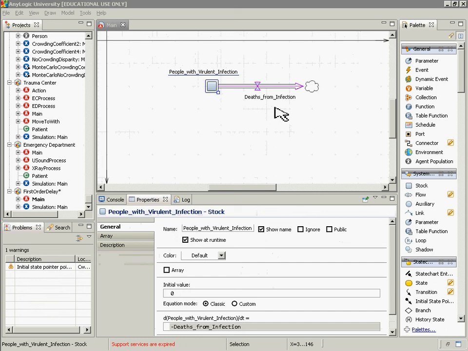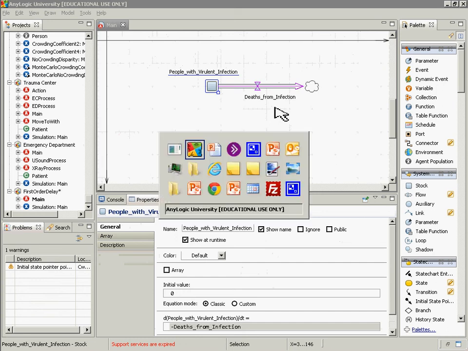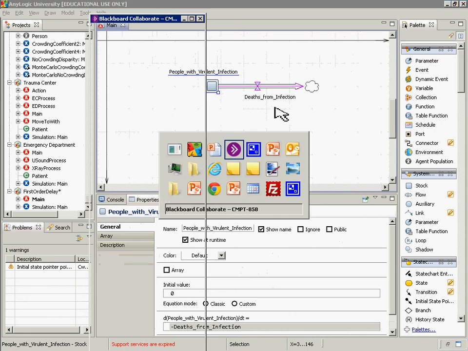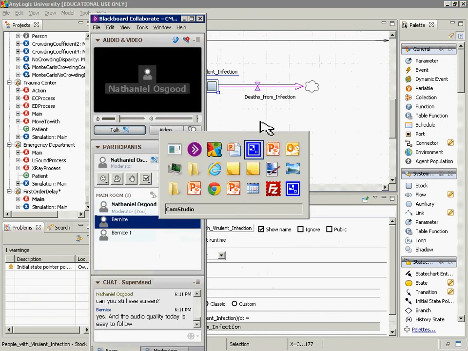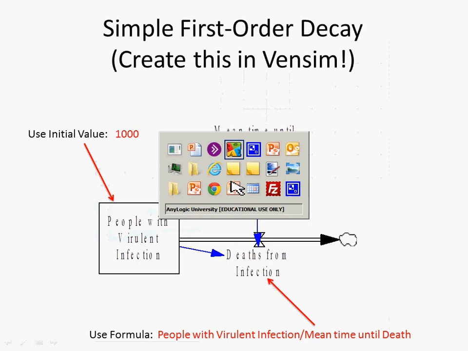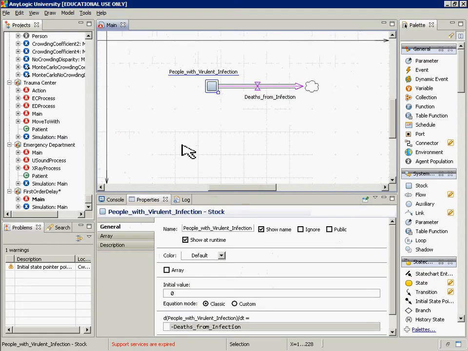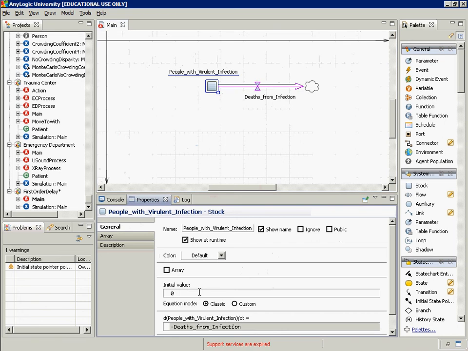Do I have to specify its value at every point in time? Most emphatically not. I need to specify its initial value, because after that, its value will be determined by what? By the flow, or flows in general, but in this case, it's one flow. So ladies and gentlemen, click on the stock and specify its initial value to be 1,000.